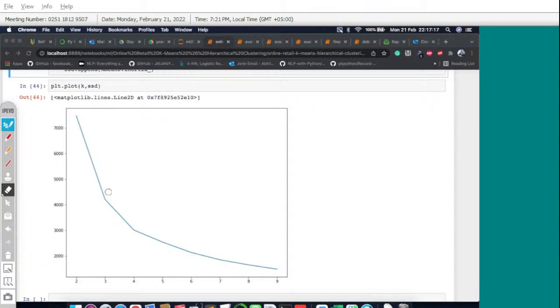No, it won't be third always. It can be four, it can be five also, depending on the data set. Most of the cases, as per my experience, it lies somewhere between four, five, six only. Very rarely it exceeds six, but more or less around four, five, six itself.